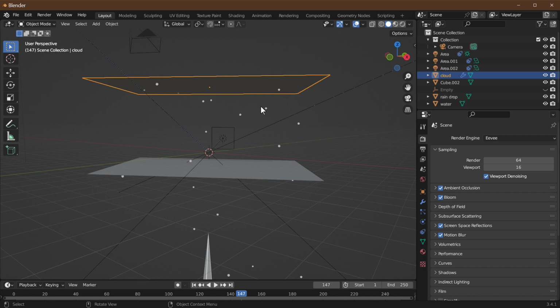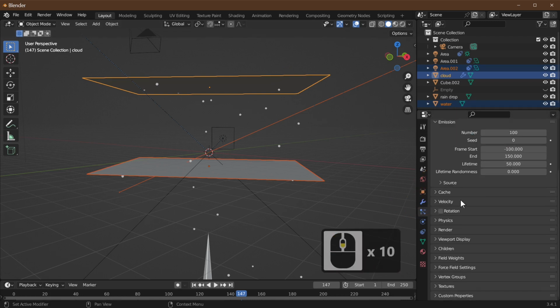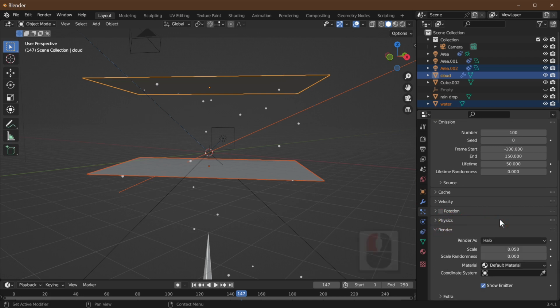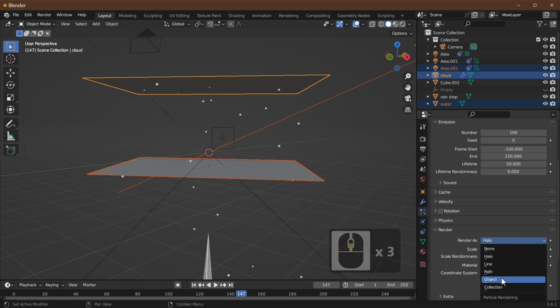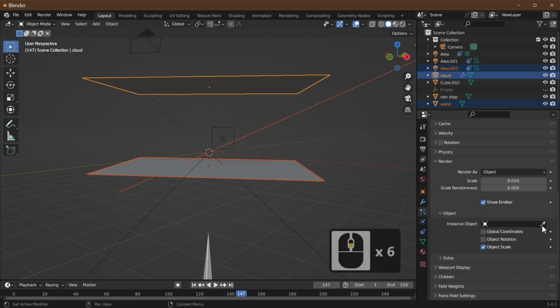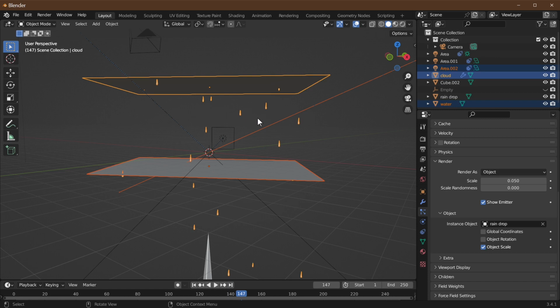Right, so what we're going to do now is make the rain fall from this plane. So go into the plane, back into the particle, and what we've got here is render. Render is where you can assign an object to this. The object we want to assign is a raindrop. So object, and hit this little thing here, and we can select the raindrop, and as you can see, it appears in there, and it also appears in our scene. So we've now got our raindrops falling from our cloud and onto our plane.